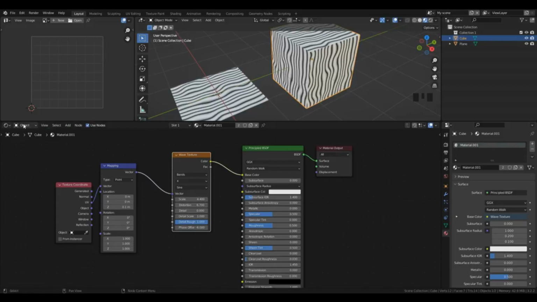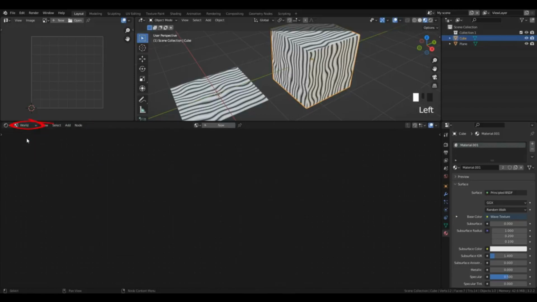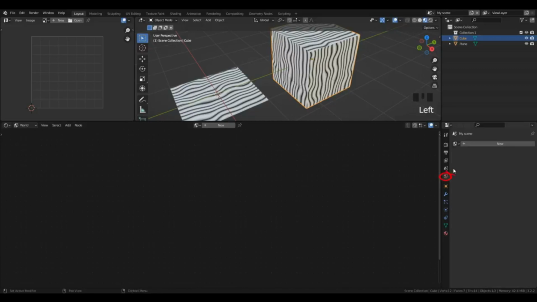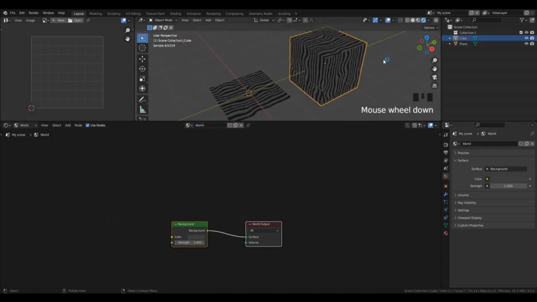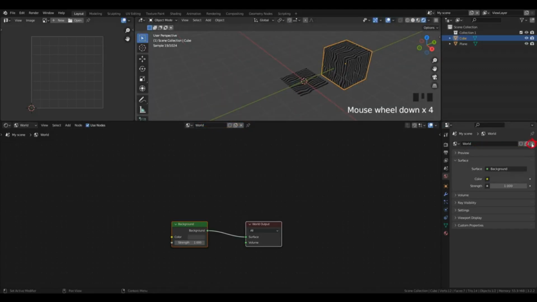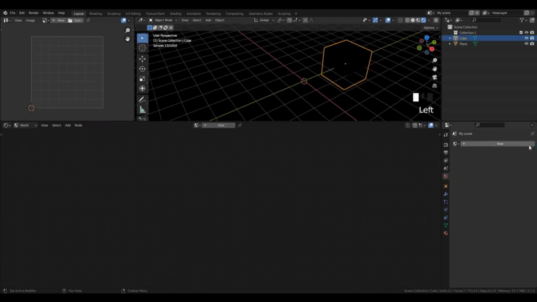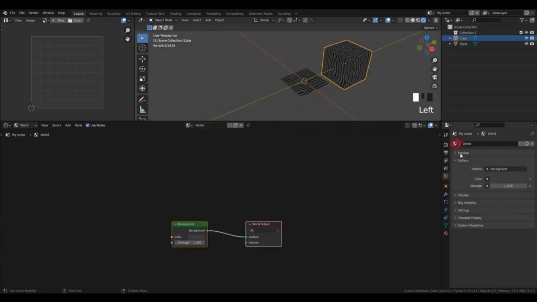We're going to have to change it from object to world. You can also access the world texture by left clicking this world icon here, and you can press plus new either here or here, and now we've created a world texture. A world texture will be seen in the rendered view. You can notice if I delete the world texture by pressing X here, it will be non-shaded. I'm going to click the drop down and select our world again.